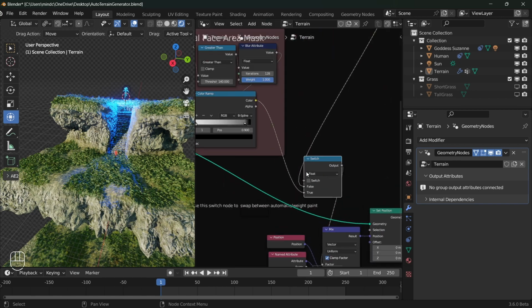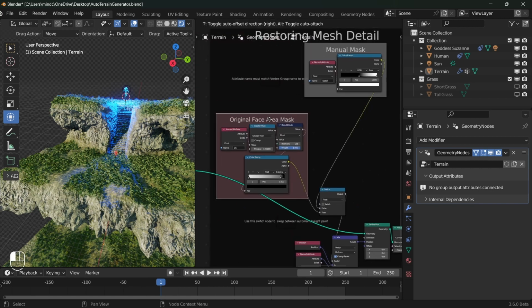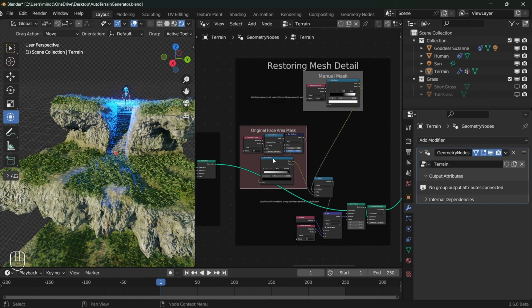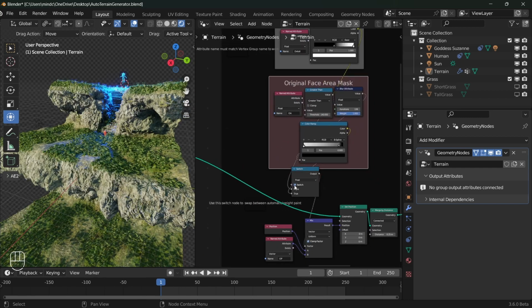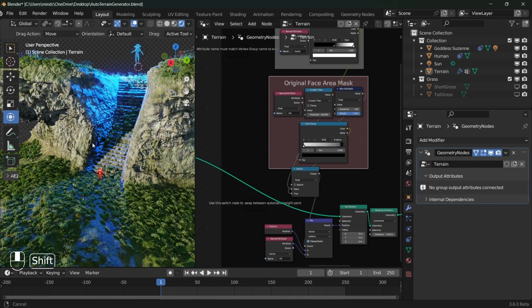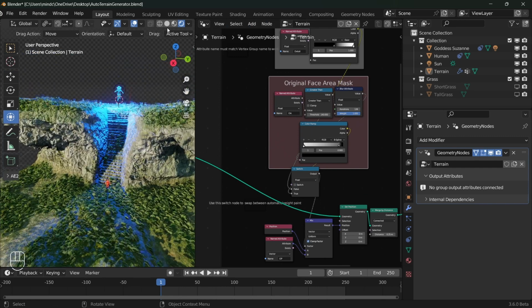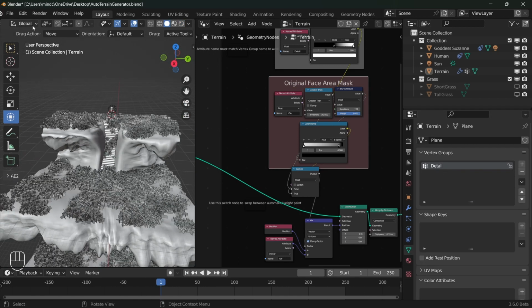So why is there a switch node? The switch node lets us switch between two inputs. The first method that I told you guys is this. This is supposed to be the automatic solution, but that doesn't work nearly as well as you would expect it to. So if I turn this off, you can see that it's a bit smoothed out already. And why is that? Because I have made a vertex group. So this is just a vertex group.